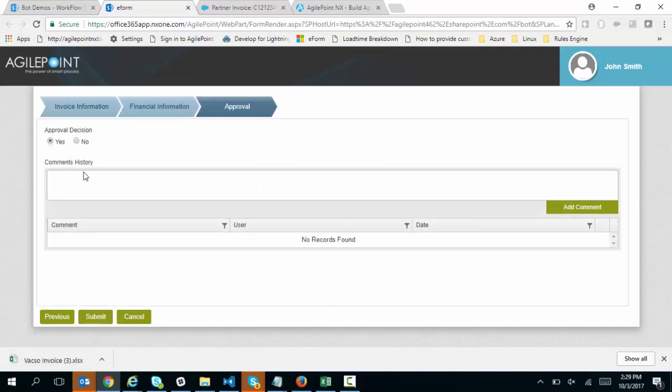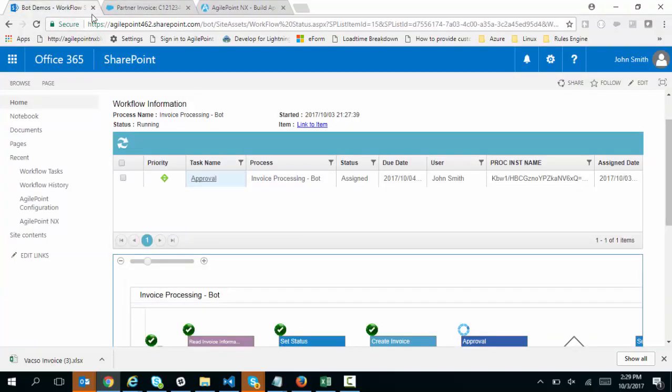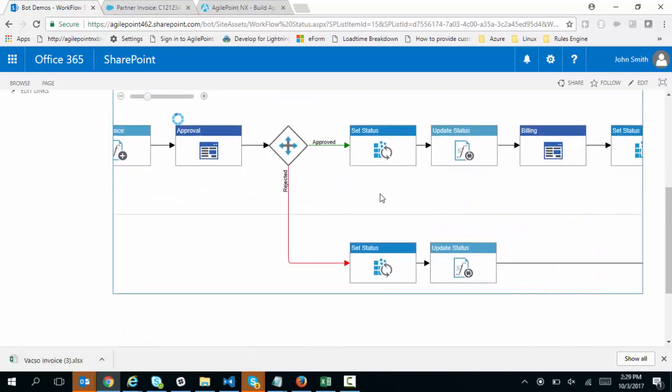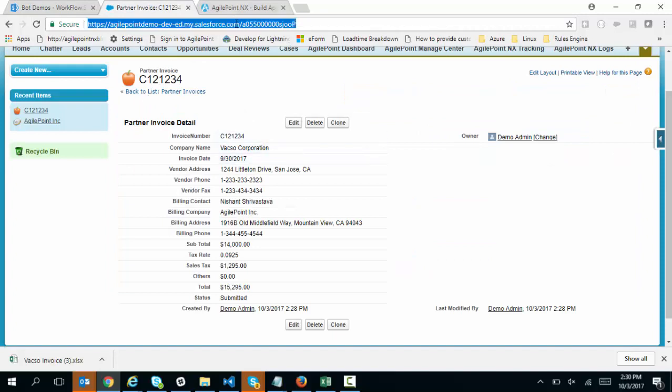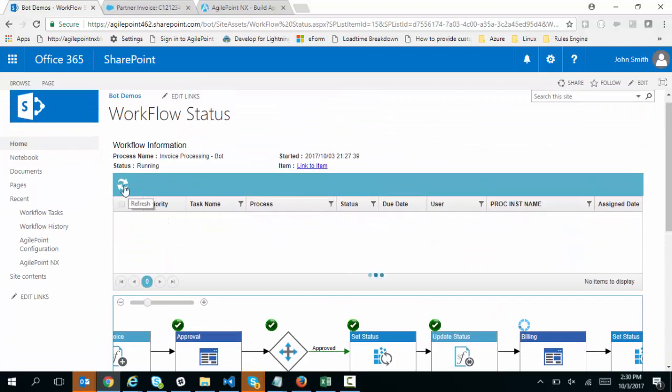So I'm going to go ahead and say approve, add a comment and submit it. If I get back to my workflow over here, you'll see that it will go ahead and update the status of this in my Salesforce. If I quickly go back to my Salesforce and refresh the page, you see the status over here has changed to approved. And the workflow is right now sitting on the billing.